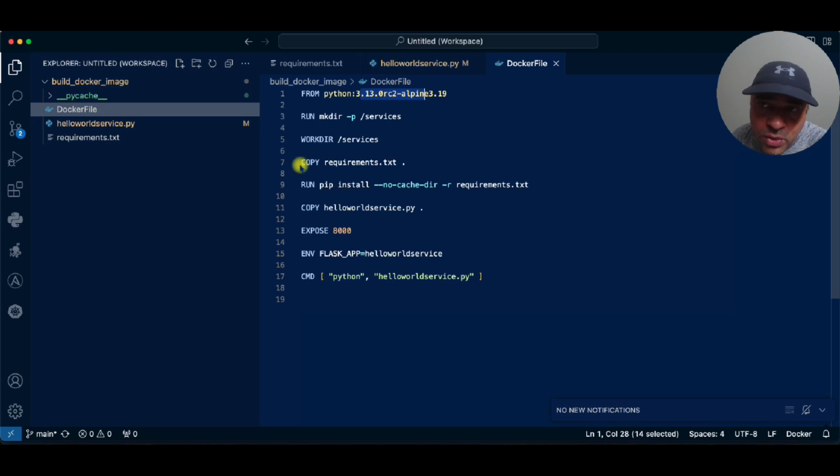Then we want to have the dependencies installed using pip, the packaging manager of Python, and we are going to deploy the Hello World service py. Finally, we will be starting the Hello World service, which will be listening on port 8000. So this is a very high level overview of the Docker file. Let us first test this service locally before we build the Docker image.